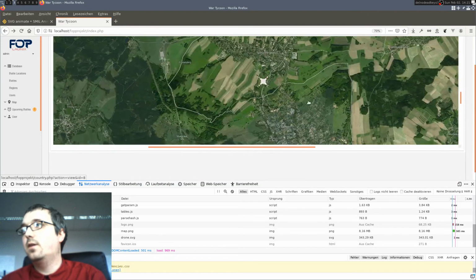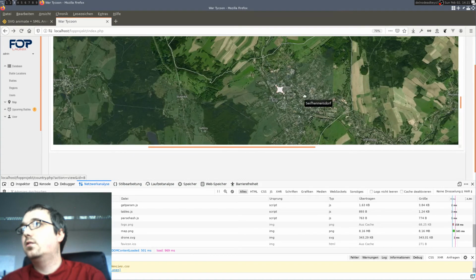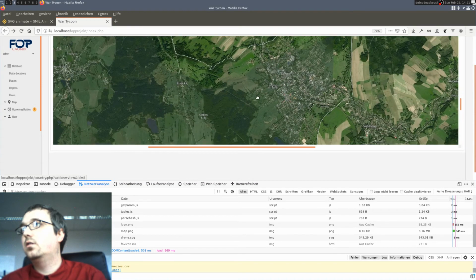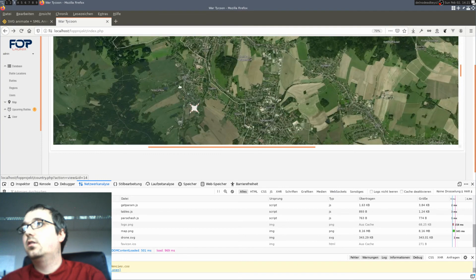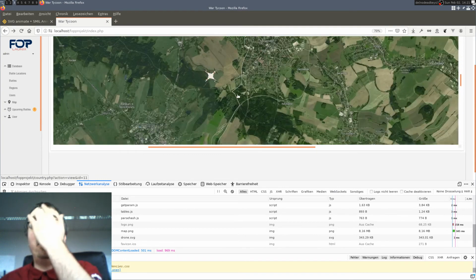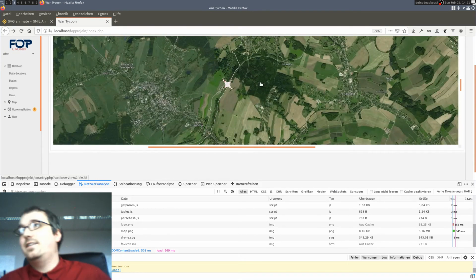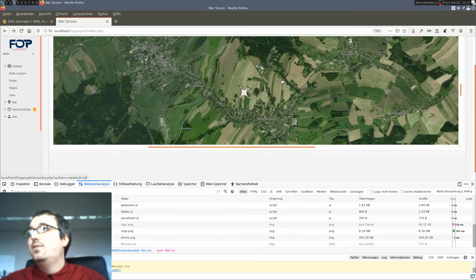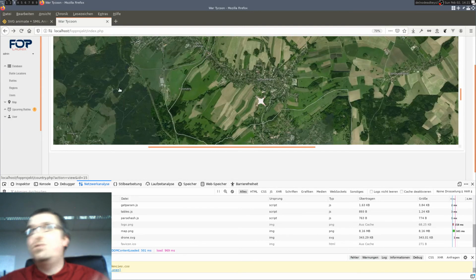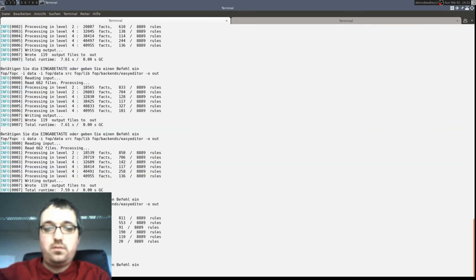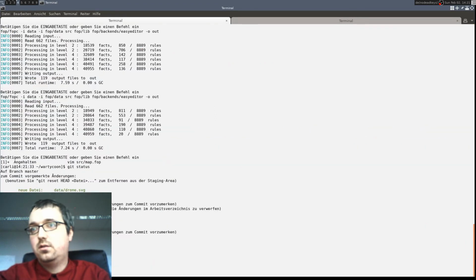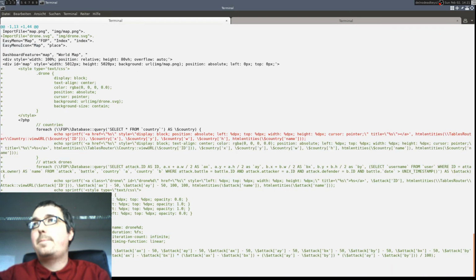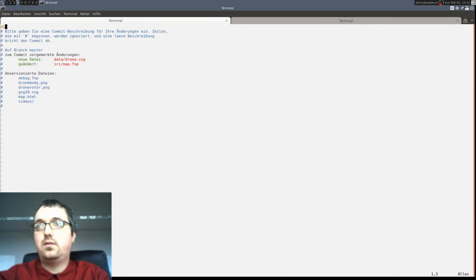Here we are. Yes! We got our drones living. Let's commit it. Display attacks on map.